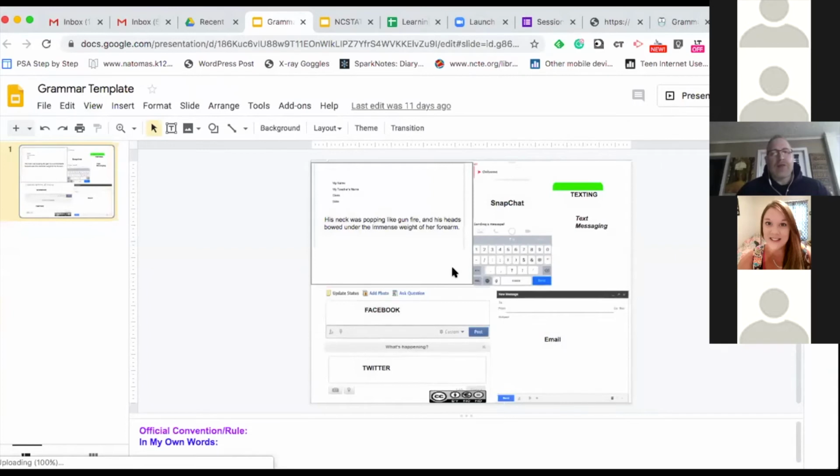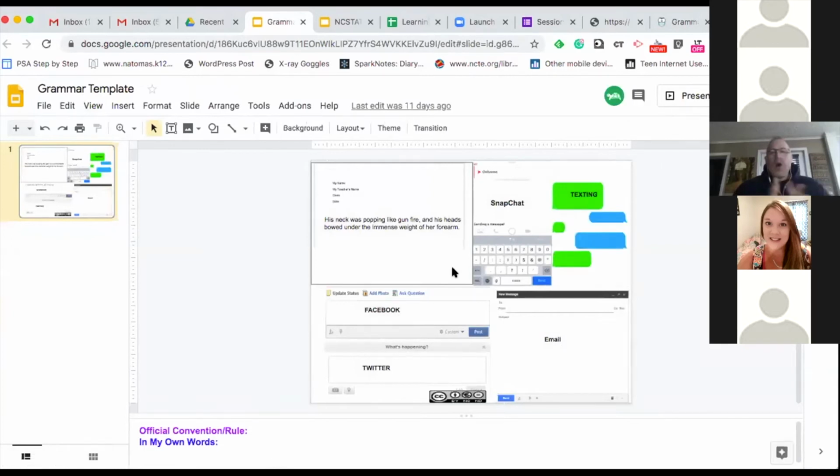I give them the sentence, and we read it. "His neck was popping like gunfire and his head bowed under the immense weight of their forearm." Then I have my students identify what the independent clauses are in this sentence, and they're able to do that. We talk about how this is a formal space in terms of the Google document, and this is how we would leave the sentence.